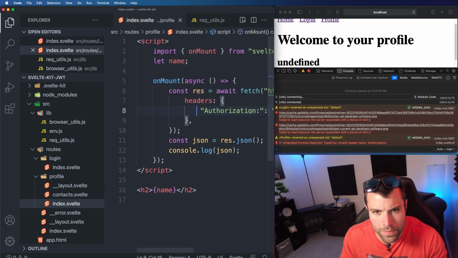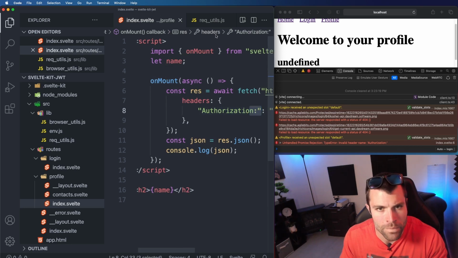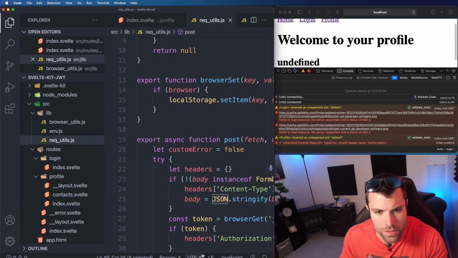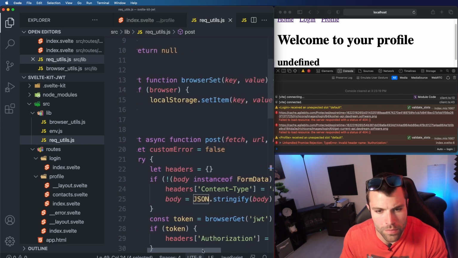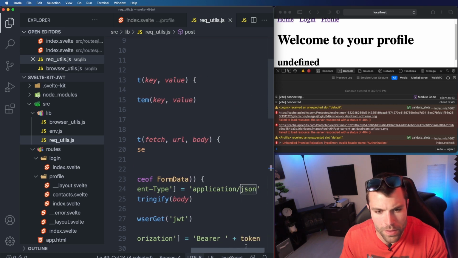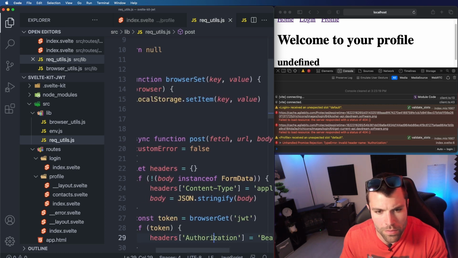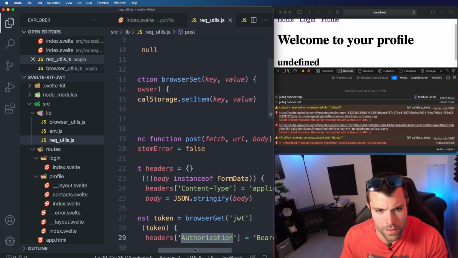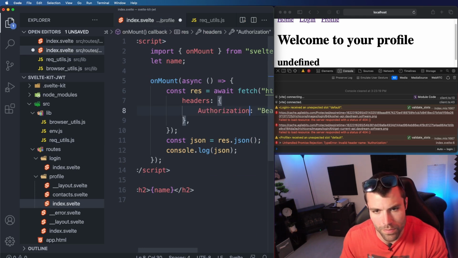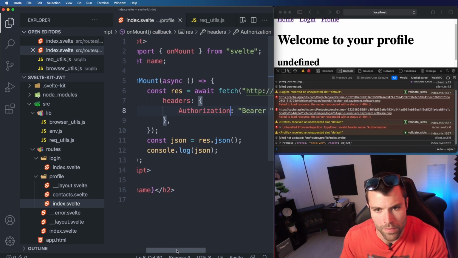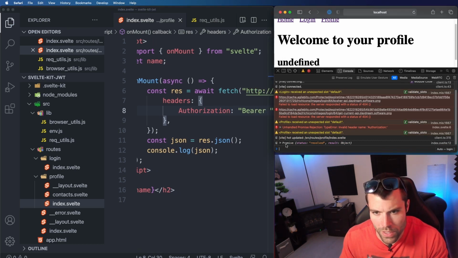What did we do wrong here? Authorization. Headers. Bearer plus the token. Did I make a typo here? Hold on. Authorization. Oh, we don't need the... my bad. There we go. We didn't need the colon.